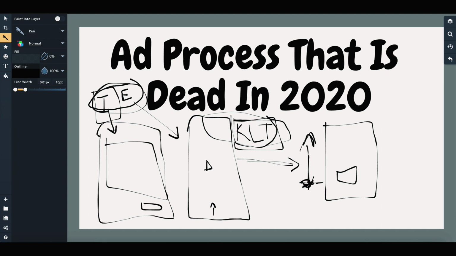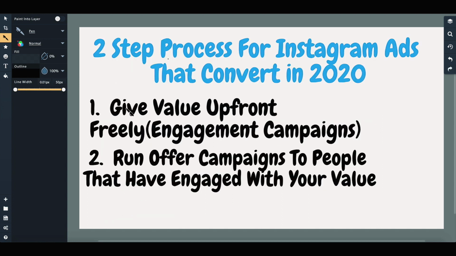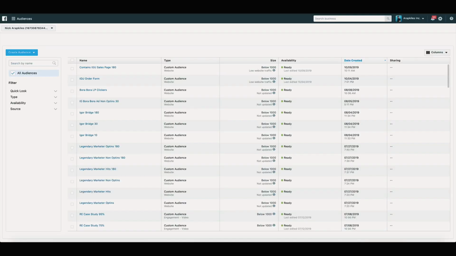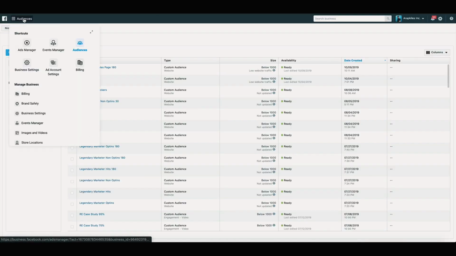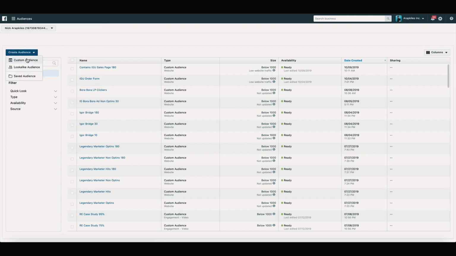So now that we have an understanding of this two-step process, giving value freely up front with engagement campaigns, and then running offer campaigns to people that have engaged with your value, let's talk about how you actually set this type of stuff up. So let's come into the ads manager, and what we want to do is come over to audiences right here, click on audiences, and then you create custom audience.